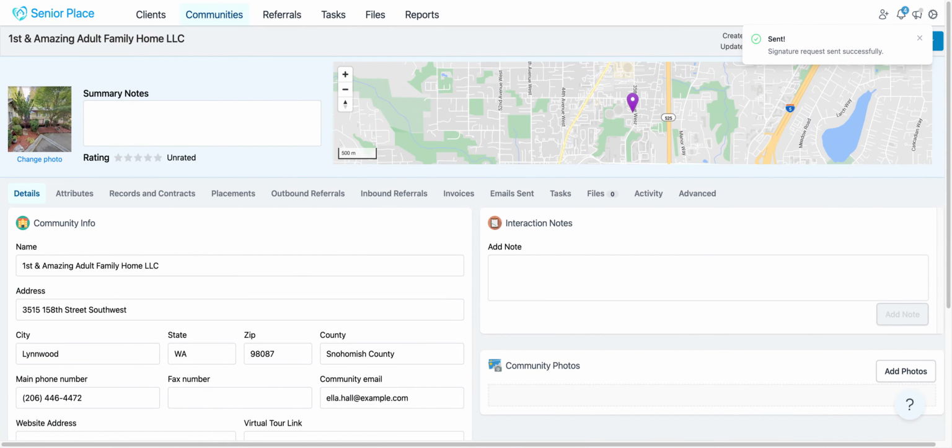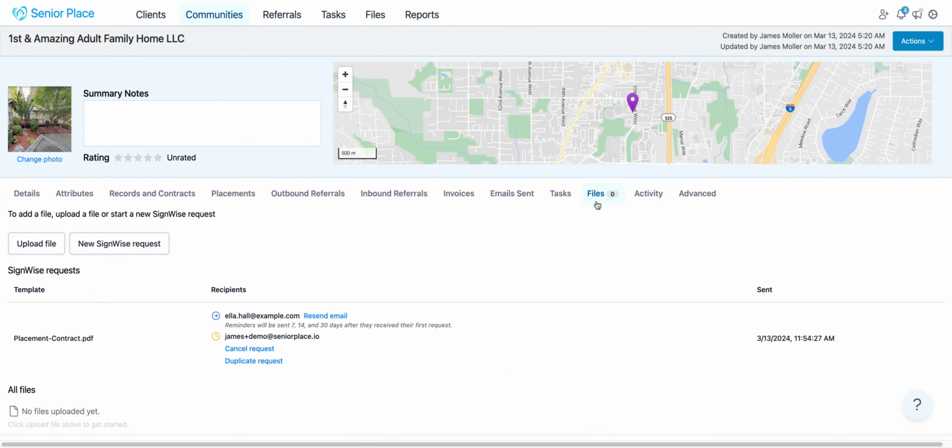That sent signature document will show up in your Files tab of the relevant community, client, or referral. If we go to that Files tab, we'll see a SignWise Requests section. We'll see that the document has been sent to Ella Hall, as indicated by this blue arrow. And we can see that James here hasn't yet received the document, as indicated by this clock icon.